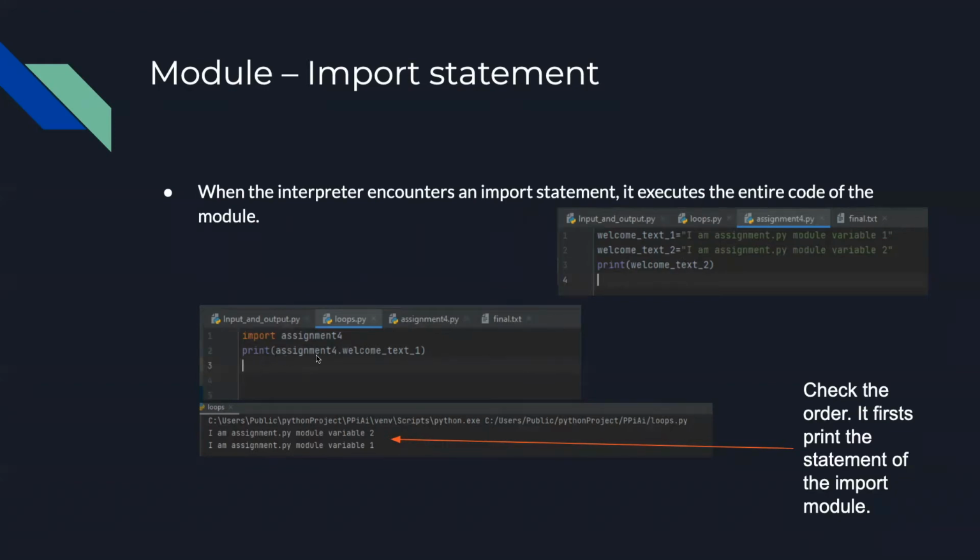And then we're printing assignment4.welcome text 1. So that's why we get the line of "I am assignment py module variable 2," then "I am assignment py module variable 1." It's because the import prints welcome text 2, and then this actual print statement in loops.py is printing assignment4.welcome text 1. So that's how we get the specific order here.